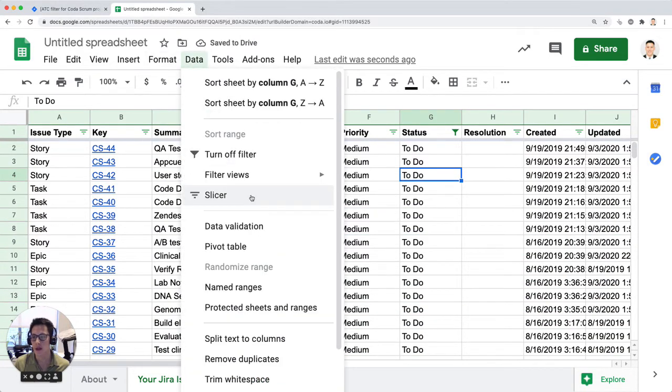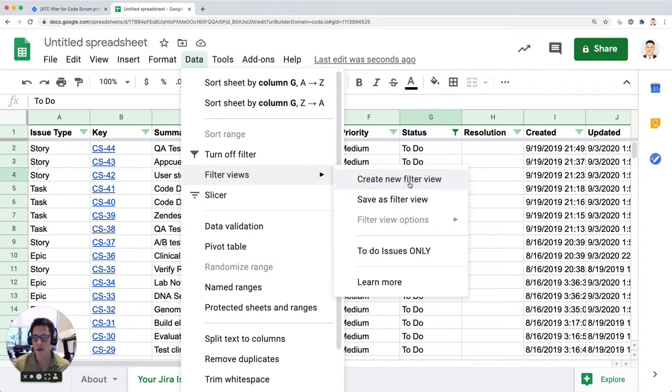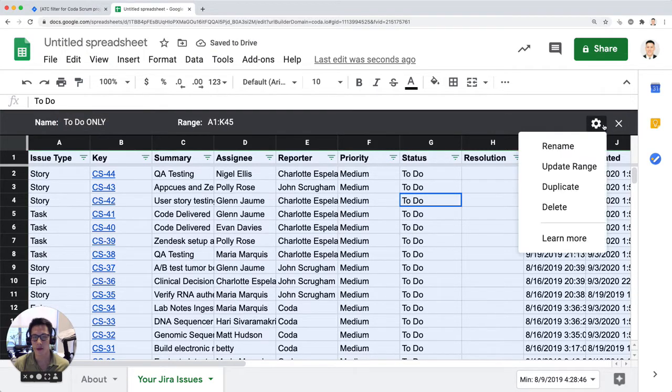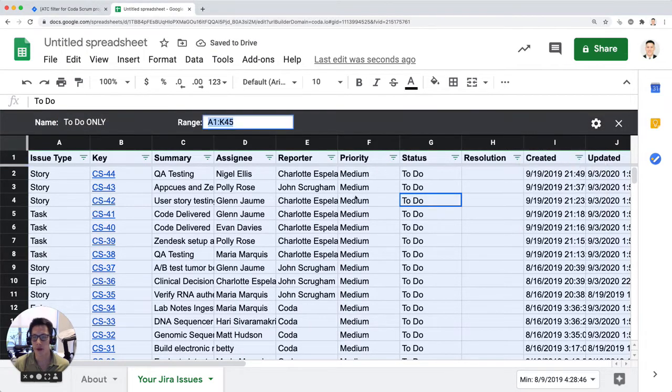Now let's go to data, filter views, creating a filter view, to do only, and update range just in case. Okay, enter. And there we go.